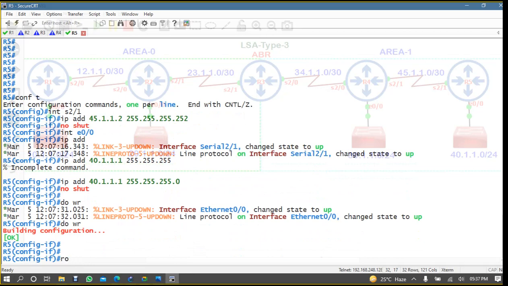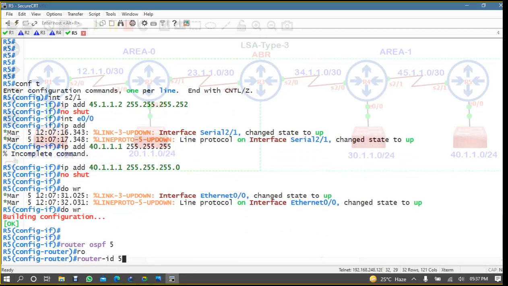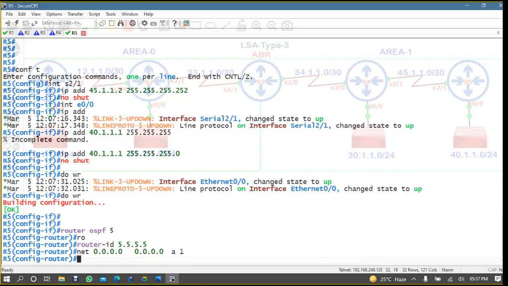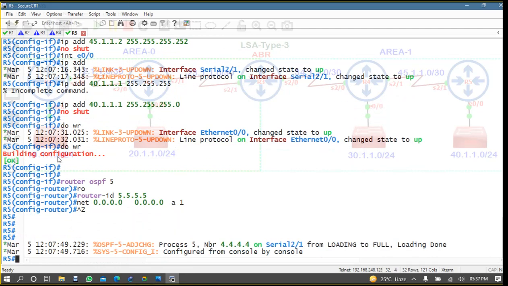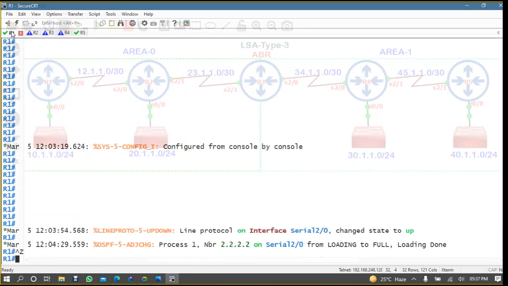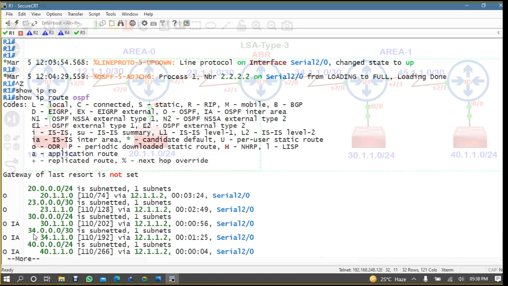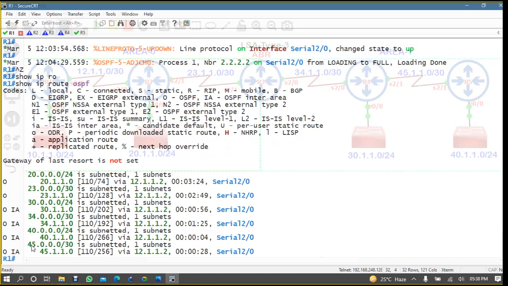Do write. router OSPF 5, router ID 5.5.5.5. Network 0.0.0.0 area 1. Neighbor is there, no problem. And if you come to R1 and check show IP route OSPF, you will have 40 there. Okay, fine.